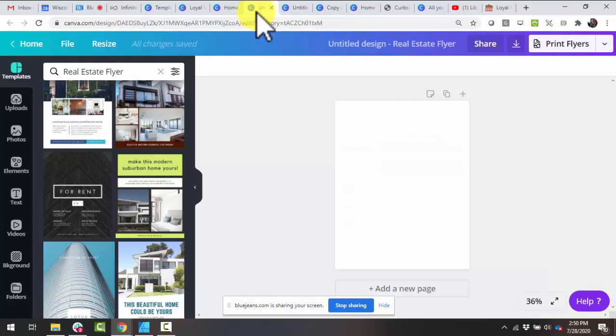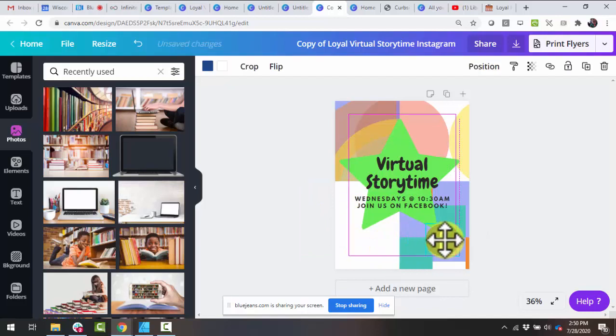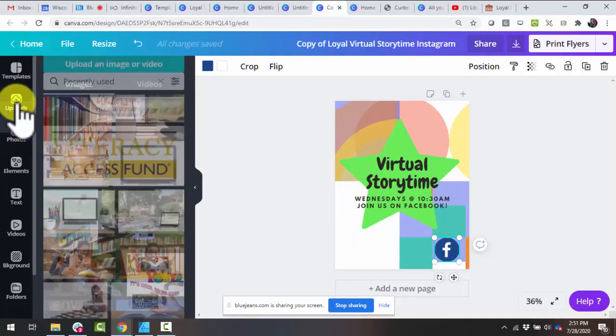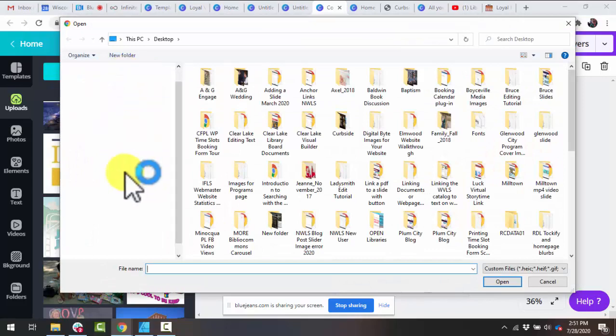So how do I get my photos into Canva? If I want to add a Storytime picture right in this little area down here to ground it as a Loyal Public Library image, what I can do is go to Uploads. On the left-hand side here, choose Upload an image or video, which is really neat.